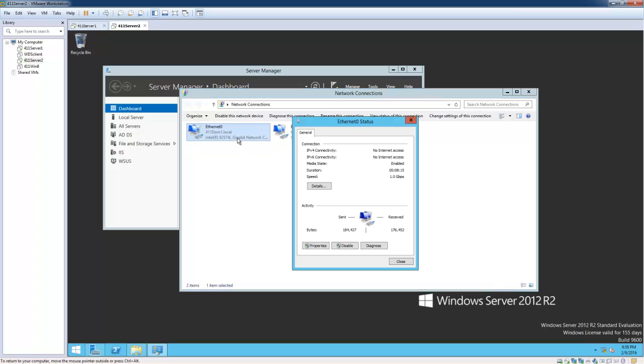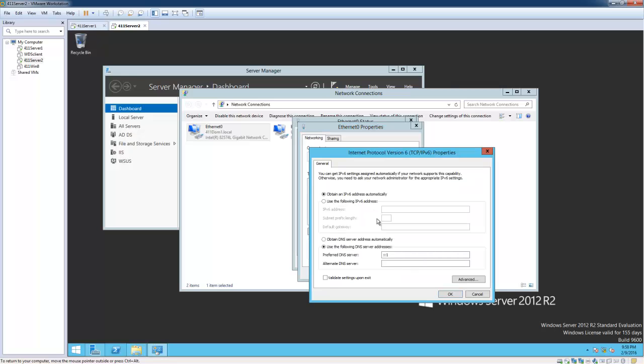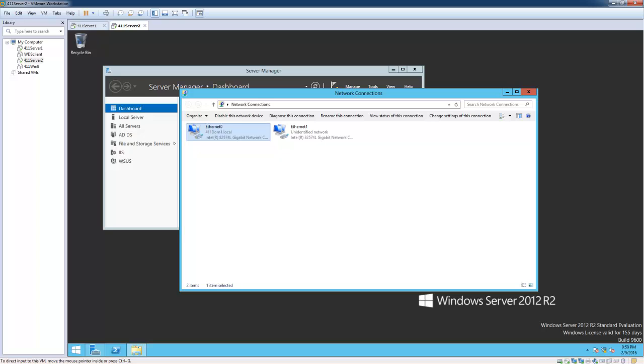And actually, I forgot to do one thing. Go back in there to properties, go to IPv6, and we want to make sure that this is set to obtain DNS server address automatically. Then click OK, and exit out of there. Okay, we're done with that.